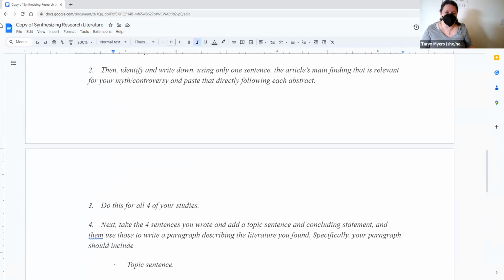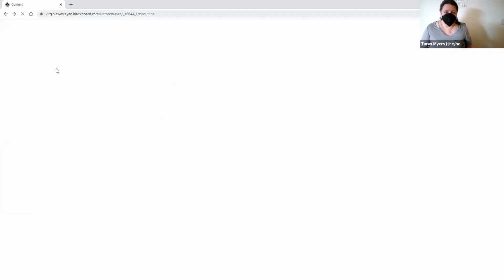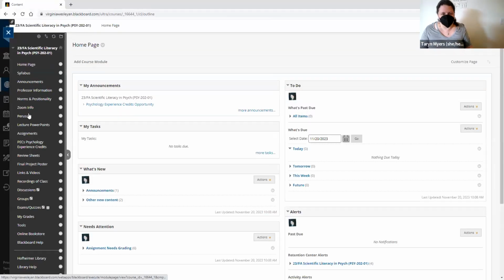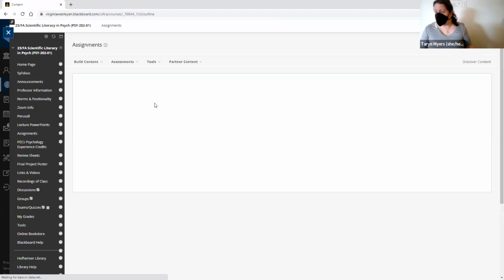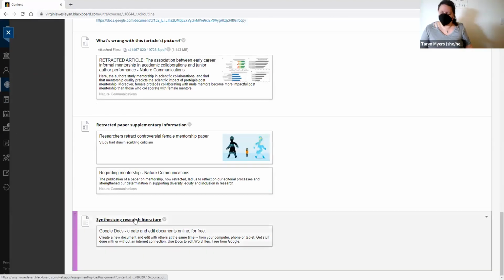So again, everybody, because I know a couple of people have signed on while I was walking through the assignment, folks on Zoom, if you go to our Blackboard page and you go to assignments, which is what I'm going to show you again, and then scroll all the way down to the bottom, you have this link to make a copy of this document on synthesizing research literature. And so that is your task for today.